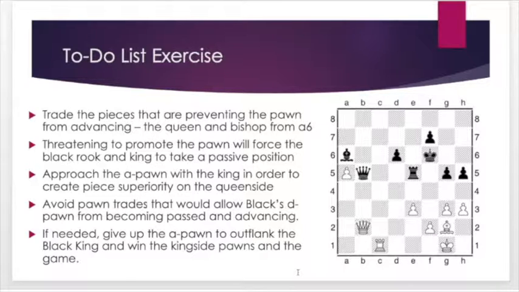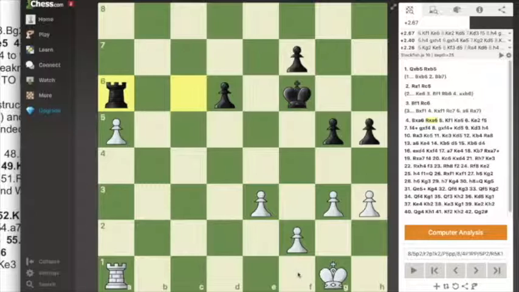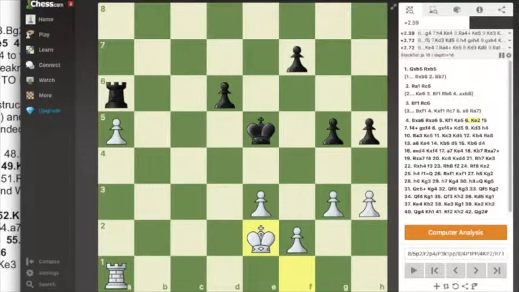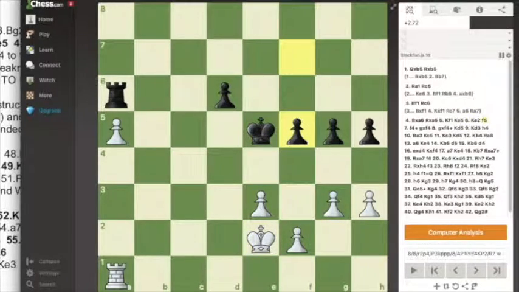So what have we done? We've traded the pieces that are blockading the a5 pawn, which is the bishop and the queen. So that's check. Or not check as in the game, but check as in checking off our to-do list. Second, we're threatening to promote our pawn by pushing, so we have forced the rook into a defensive passive position. Check. Taking care of that. So 2 things in the to-do list done. The third thing is approach the pawn with the king. And you'll see that play out right here. So what happens next? King f1, king e5, king e2, and now f5.